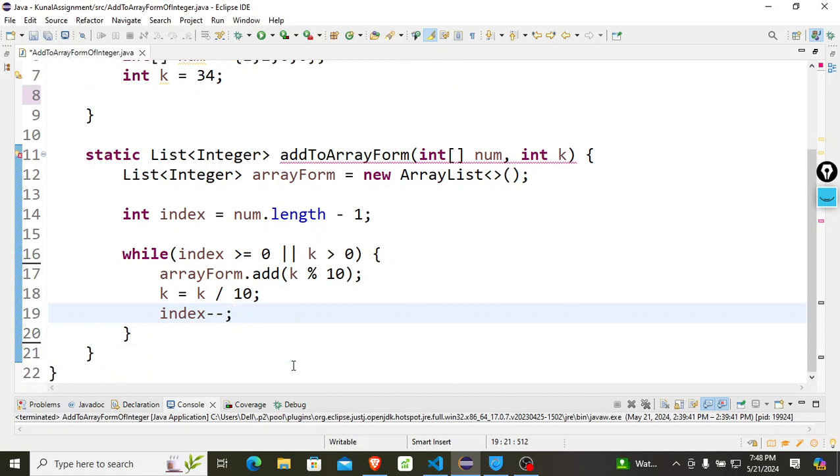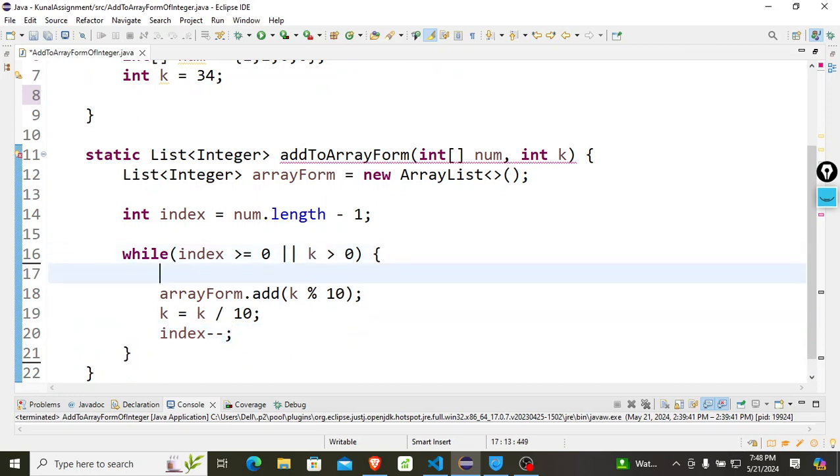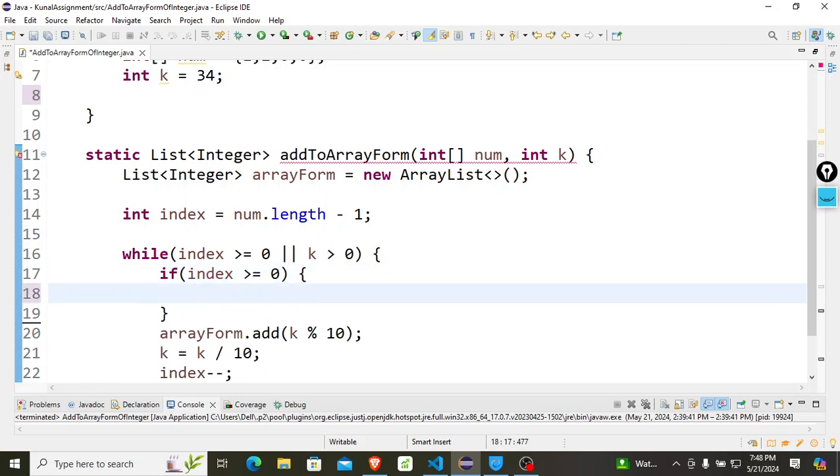But with this, we need to check another condition in this while loop, and this condition will be if our index is greater than or equals to 0. This is going to check if our num array is empty or not. So if this is not empty, we need to add the value to our k value. So this is going to be num index.